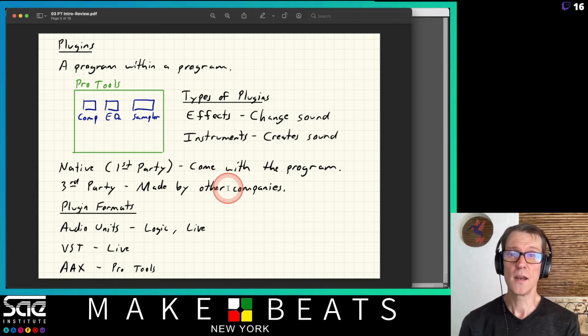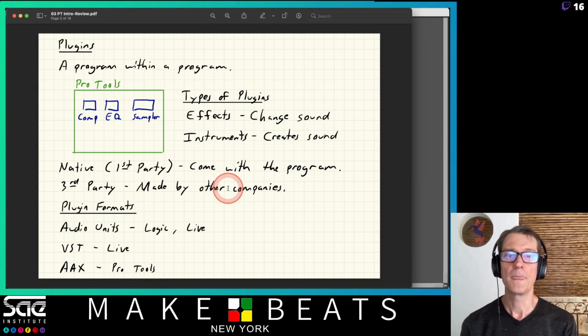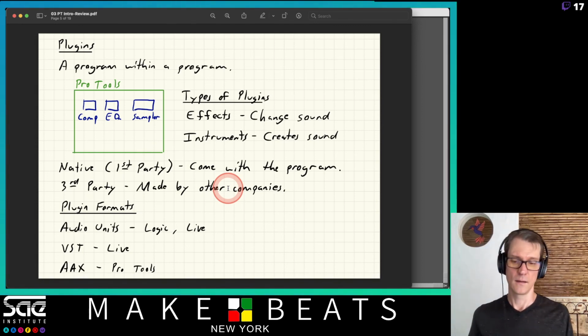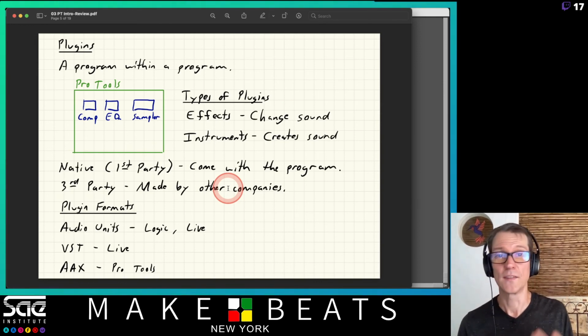Another company that's really good is IK Multimedia. IK Multimedia makes T-Rax and Amplitube and Sample Tank. Sample Tank is an instrument, and T-Rax and Amplitube are both effects. Another really good company is Arturia.